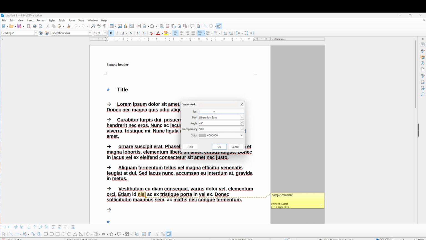Now, customize it so it's readable but subtle. For the font, pick something clean and legible. Sans serif fonts often work best because they're easy to recognize even when faint and slanted across the page. For the angle, the default of 45 degrees is a good standard. It slices diagonally across the page, stays visible behind paragraphs, and feels familiar to readers.